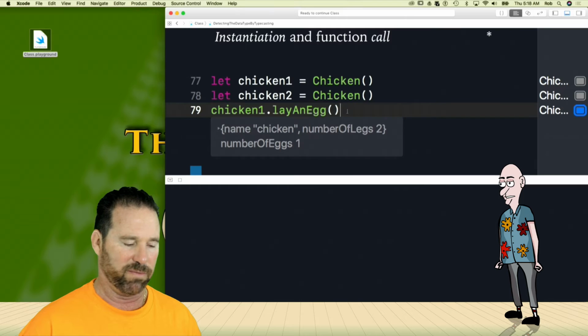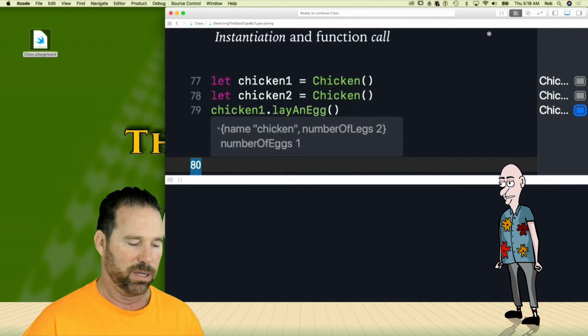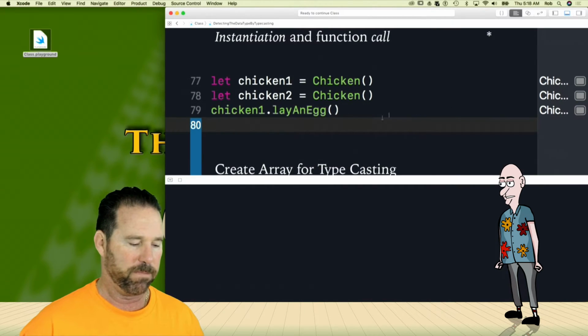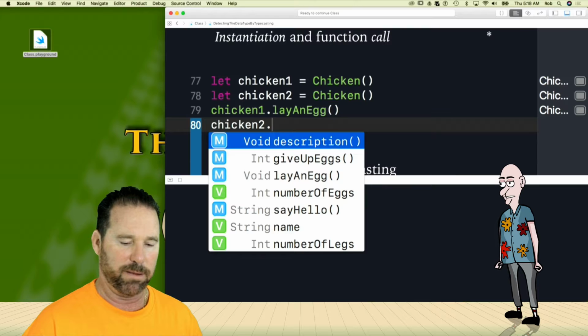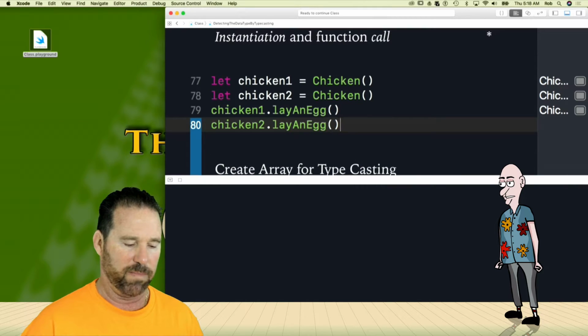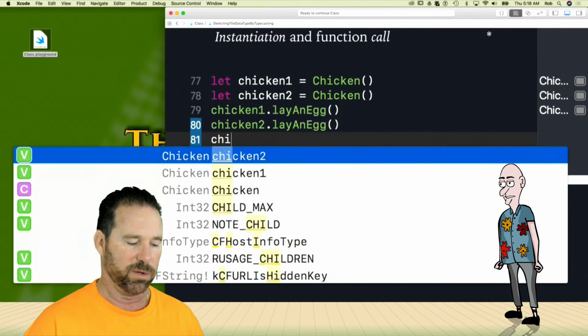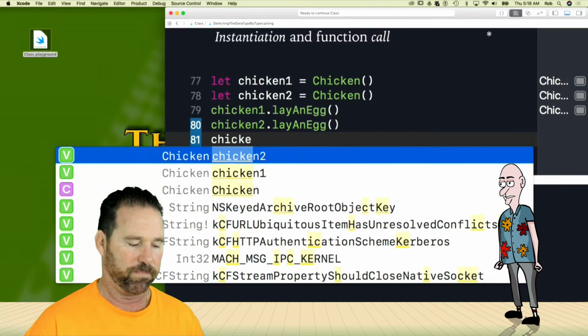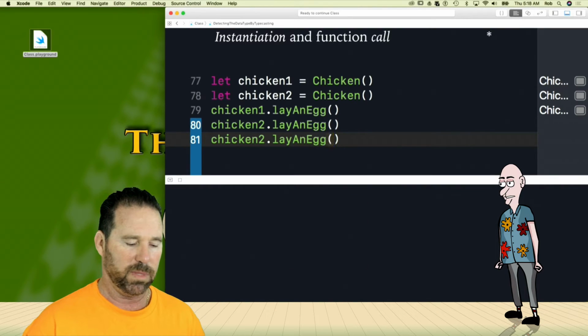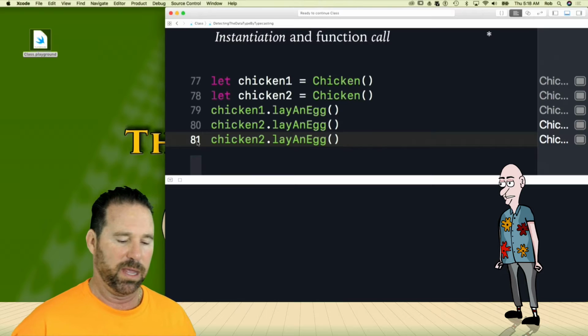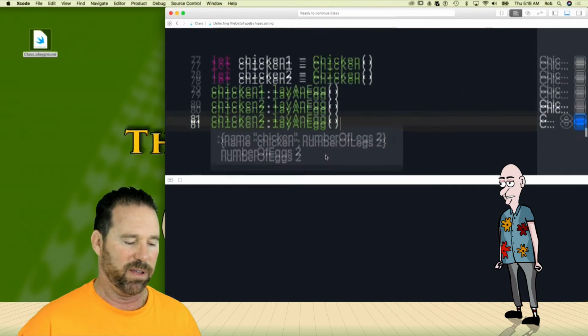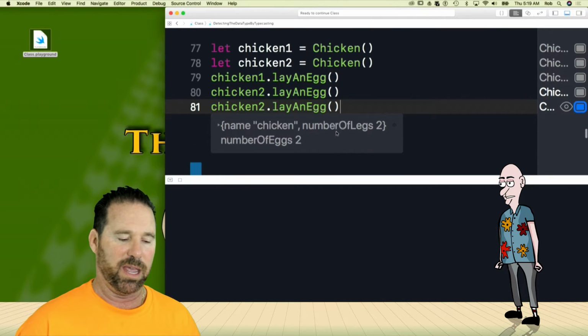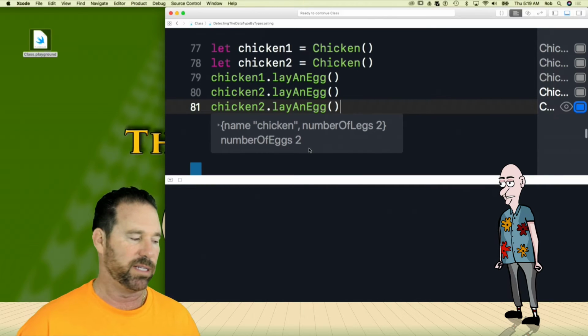Okay, so let's have chicken 2 lay an egg. I'm going to turn that off, and I'm going to go chicken 2 lay an egg. And then I'm going to have them lay a second one so you can see it's counting up. If I play it to here, you're going to see now I have chicken, number of legs 2, and I have 2 eggs. It's counting up. Okay, very nice.